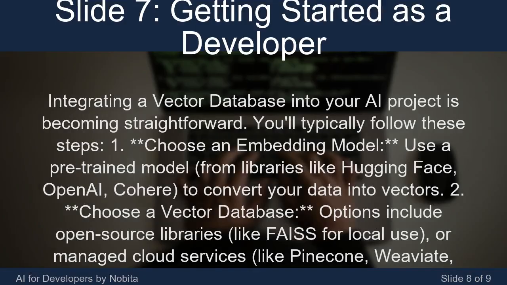Integrating a vector database into your AI project is becoming straightforward. You'll typically follow these steps. 1. Choose an embedding model. Use a pre-trained model from libraries like Hugging Face, OpenAI, Cohere, to convert your data into vectors. 2. Choose a vector database. Options include open source libraries like FAISS for local use, or managed cloud services like Pinecone, Weaviate, Qdrant.